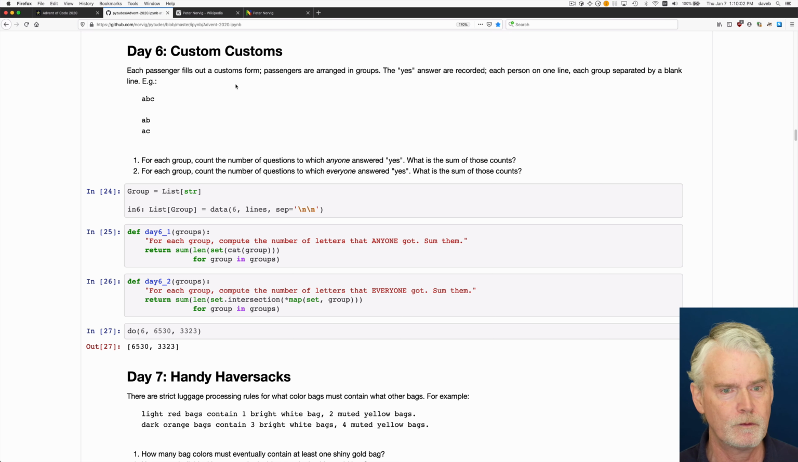There's a customs form. Passengers are in groups. Yes answers are recorded like this. So here's a group with one person who said yes to A, B, and C. Here's another group with 2 people. One person said yes to A, B. One said yes to A and C. And then for the first part of the problem, you count the number of questions to which anyone answered yes.